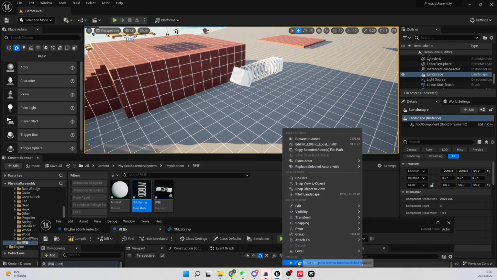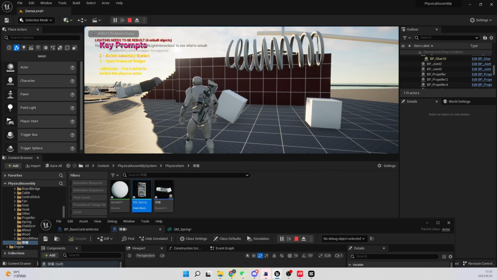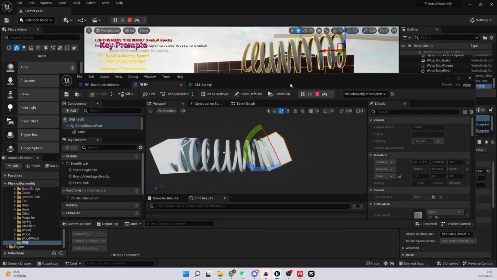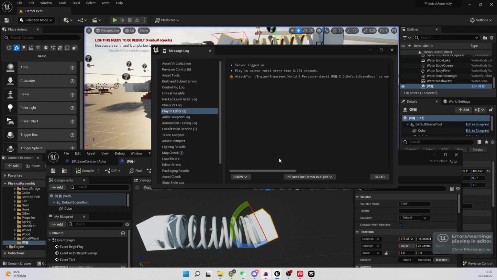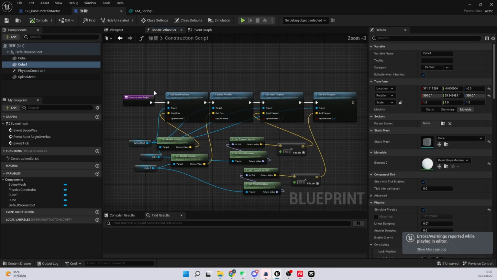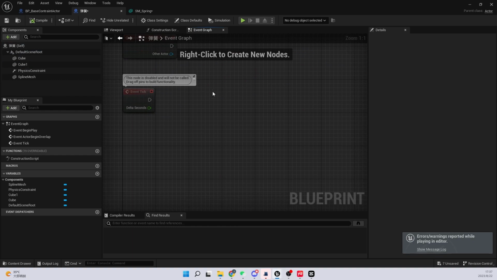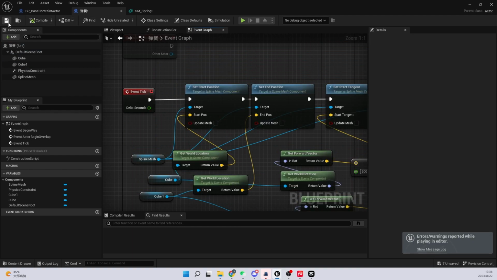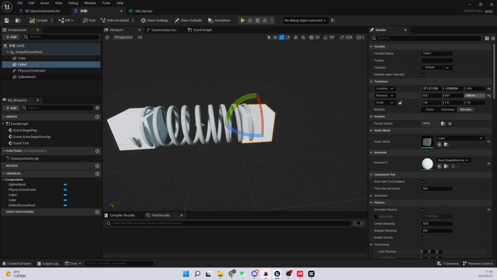Then we run the editor mode. We can see there are still two problems here. First, we need to set the cube to the original rotation. And the second one, the spline mesh, as you can see, doesn't update. We need to duplicate this node from the construction script to the tick event. Then we restore the cube to the original state.